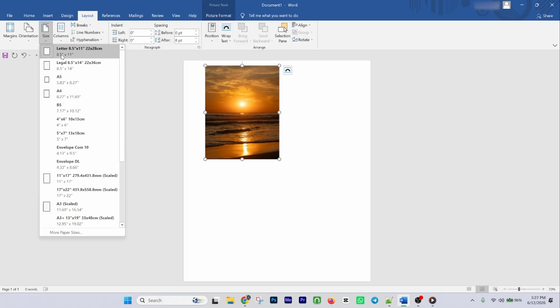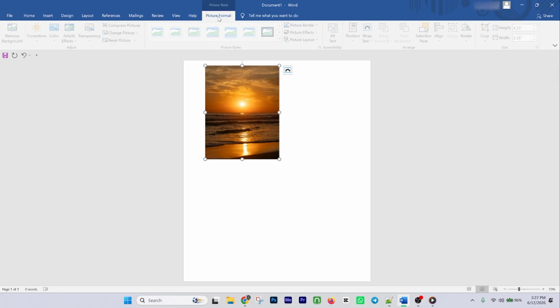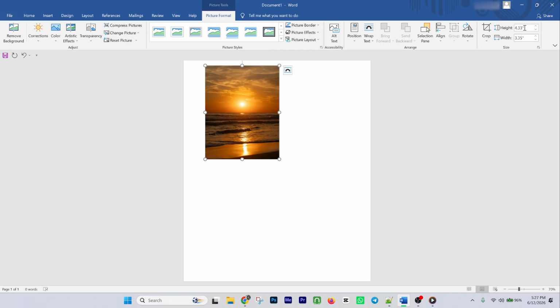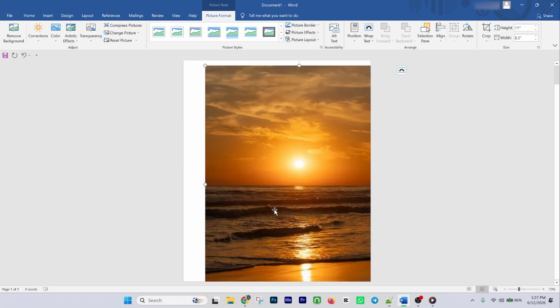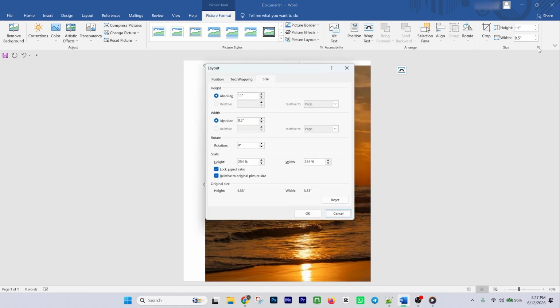Next, click on your picture so the Picture Format tab appears. From there, change the height of the image to match the page height. In this example, set the height to 11 inches. This controls the top to bottom size of the picture so it lines up with the full length of the page. After that, open the advanced layout options for the image and uncheck Lock Aspect Ratio.